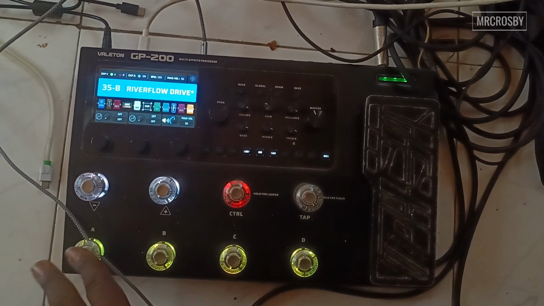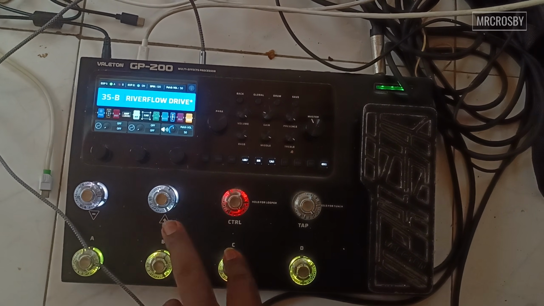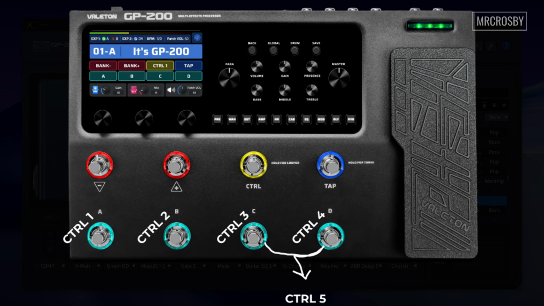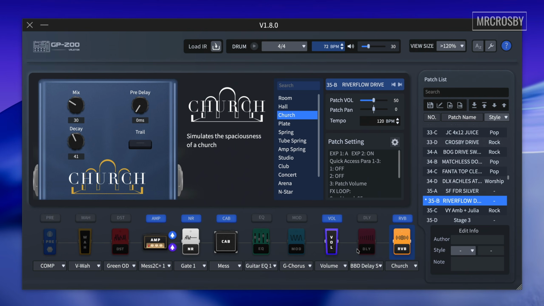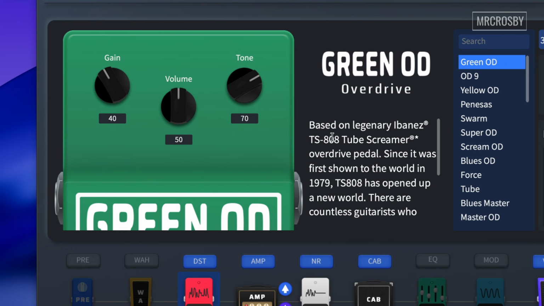So any effect that I need, I would use any of these 4 buttons, or let me say 1, 2, 3, and 5. This is my control switch 5, 1 and 2. When I press them together, that is my control switch 5. The next thing would be my TubeScreamer. So I'll click the DST block and turn it on. And I'm using the green OD, which is the Ibanez TS808 TubeScreamer. I would set my gain all the way to 0, and the tone would be 62.